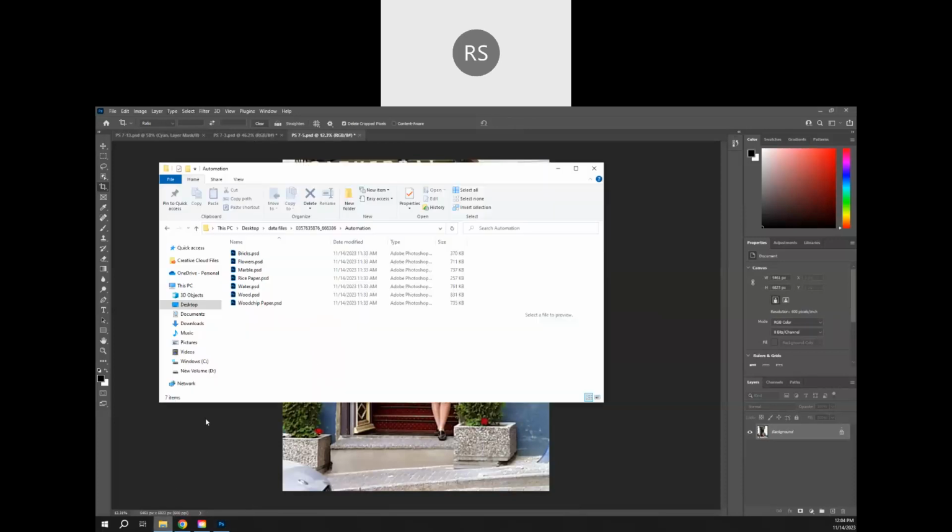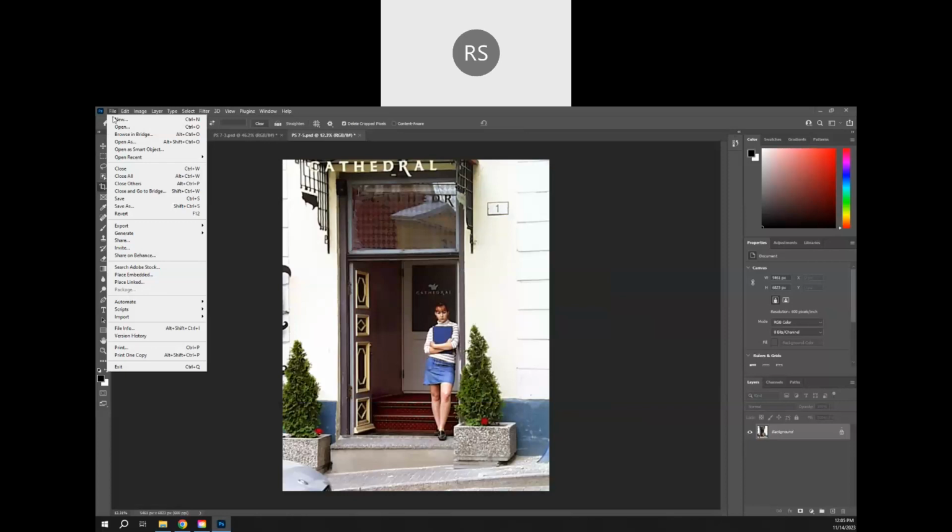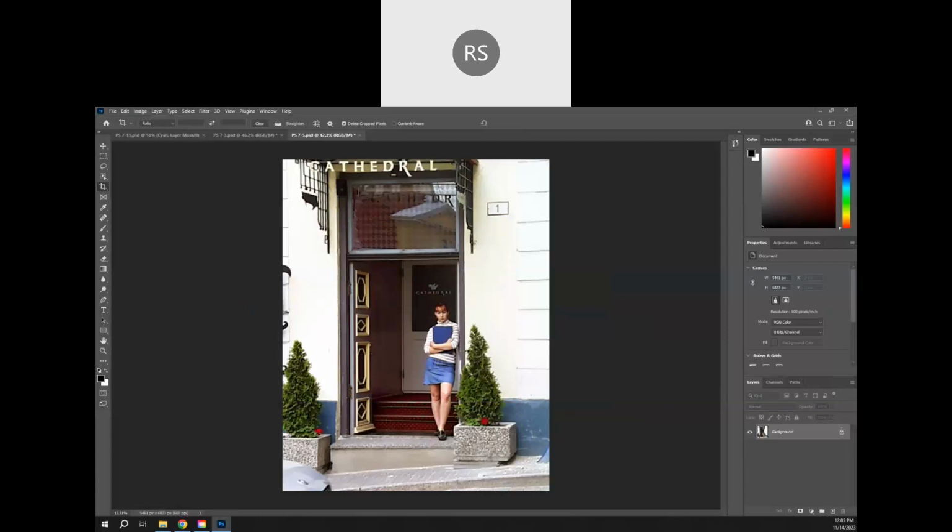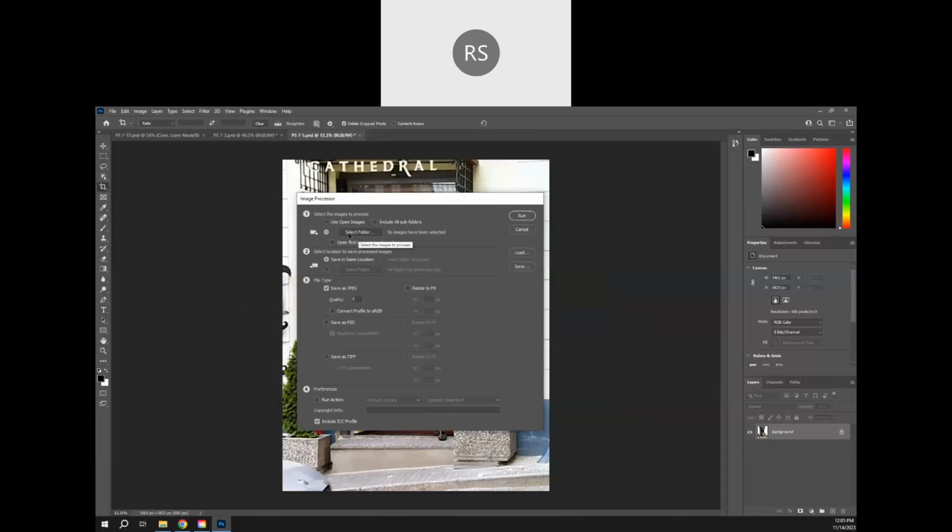So we're going to look at the folder here I have in my data files. I have an automation folder that has the following 7 Photoshop files. If I want to convert these over to JPEGs, what I will do is come up to File and down to Scripts and to Image Processor. Now in the Image Processor dialog box, I can use the Open Images, or I can select a folder. I can also choose the location to save these images, the file type I want to save them as, and also the quality, for example, in JPEGs.